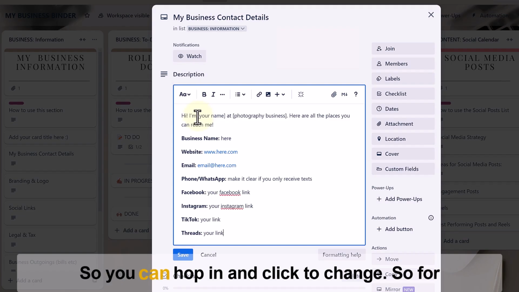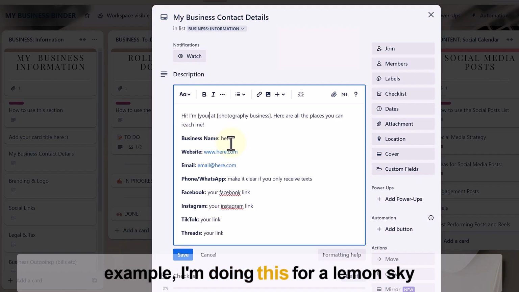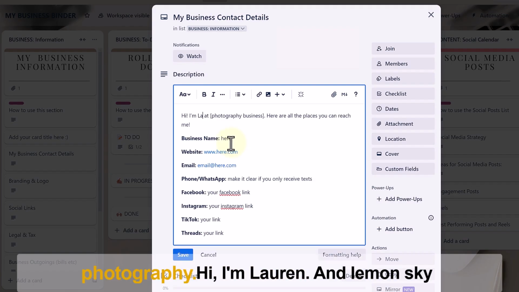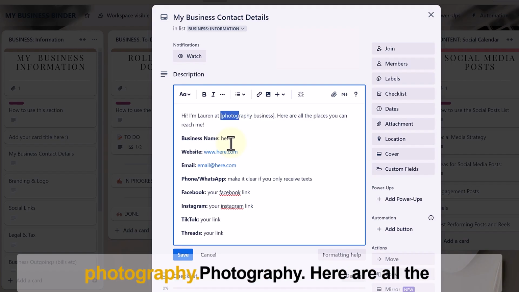So you can hop in and click to change. So for example, I'm doing this for Lemon Sky Photography. Hi, I'm Lauren at Lemon Sky Photography.